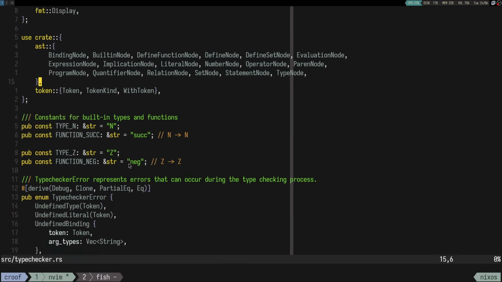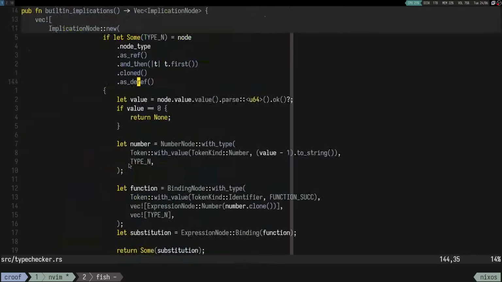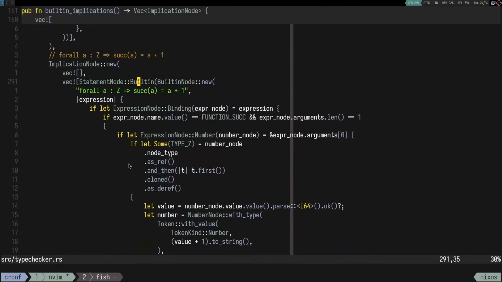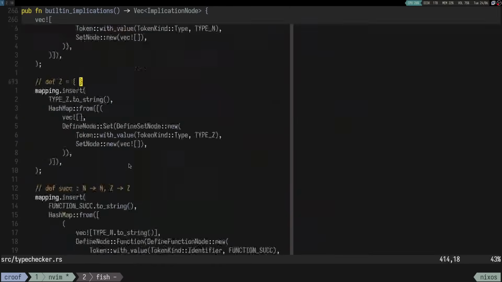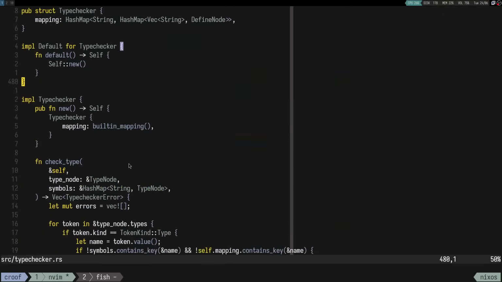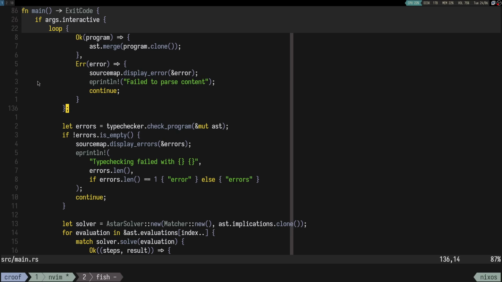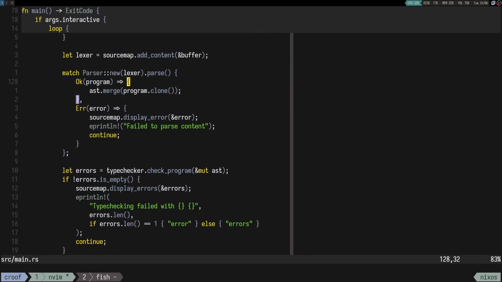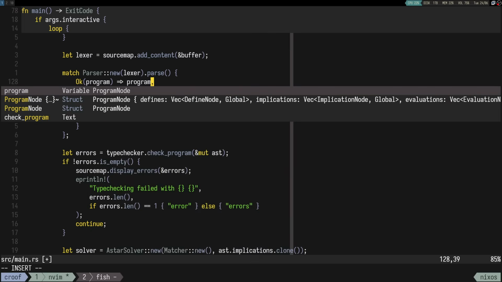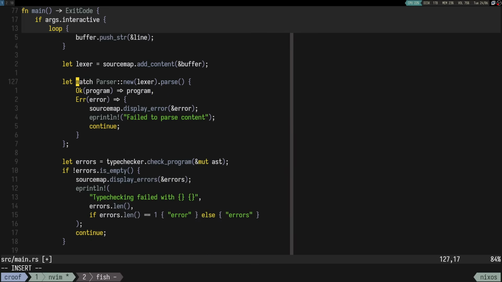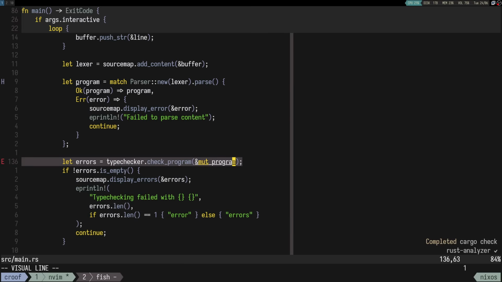I mean, the thing is that the type checker should contain, where is the type checker? It should contain this mapping. So I don't think I need to actually merge the AST then. Let's just try to have a program. And what if we just type check the program itself?